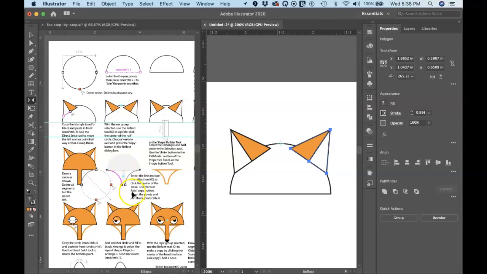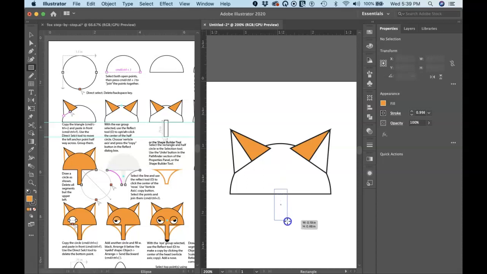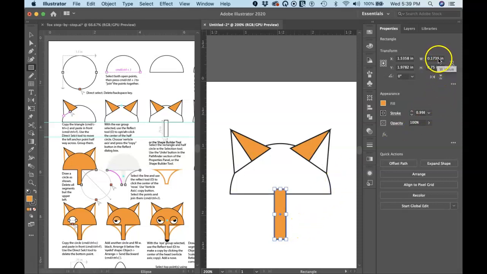Okay, so let's draw the nose, shall we? So now I'm going to get the rectangle tool. Shortcut is M for the rectangle tool. And I'm going to draw this thing about, I don't know, I think in the instructions it says the width should be 0.175 and the height should be 0.75. Something like that. Okay. And again, if it's not perfect, I can come over here and make it perfect.